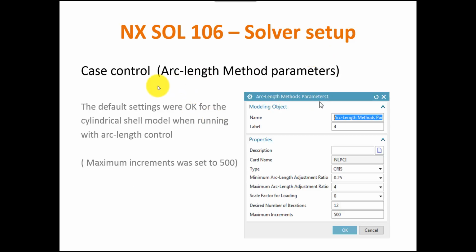Then, in order to run this simulation successfully, you have to switch on the arc length method parameters. And in this case, I used all the default parameters, except for maximum increments was set to 500. But I think the default settings will work.